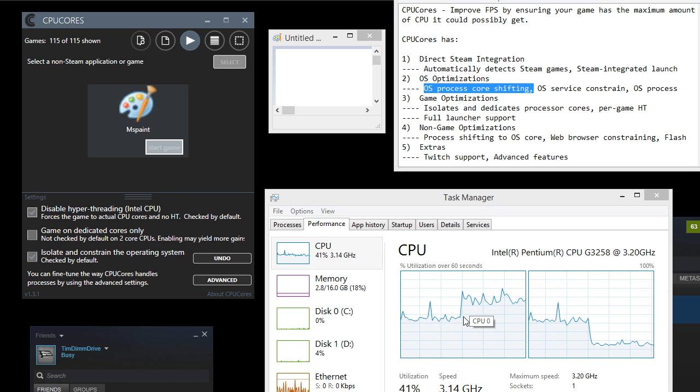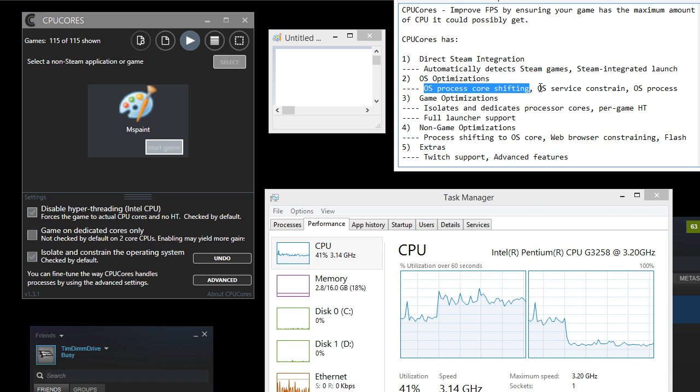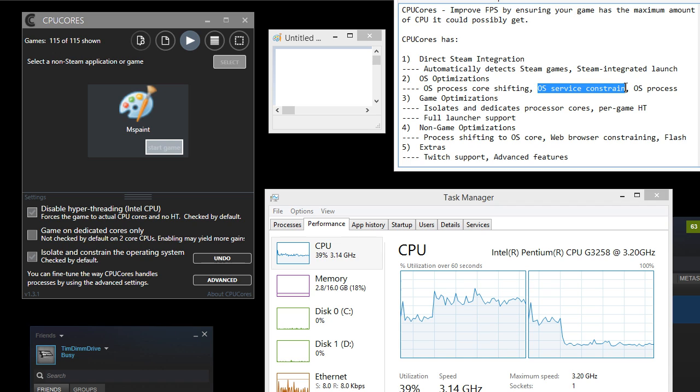But we'll take notice here that the main core processing power has gone up, and that's because CPUCores has moved the operating system processes over to the first core, and then it also does things like looking at the services that are going on and then processes in general. It makes modifications to give the most amount of CPU available to your game.